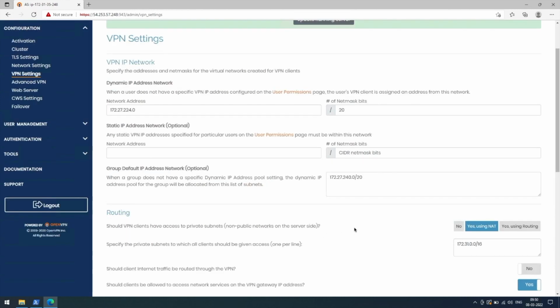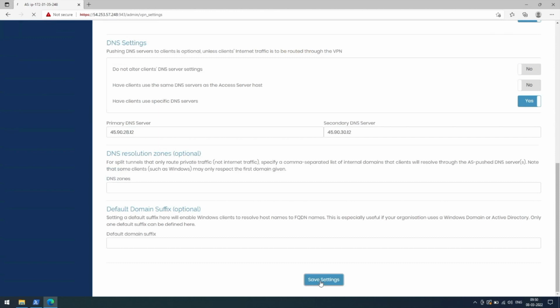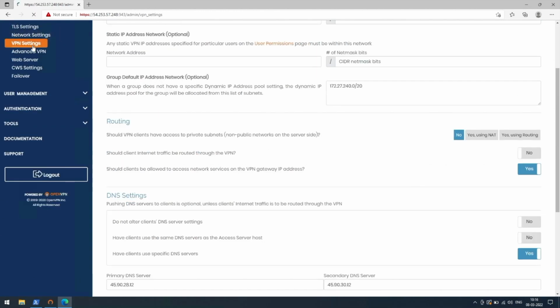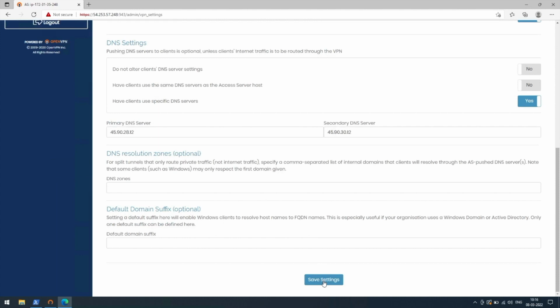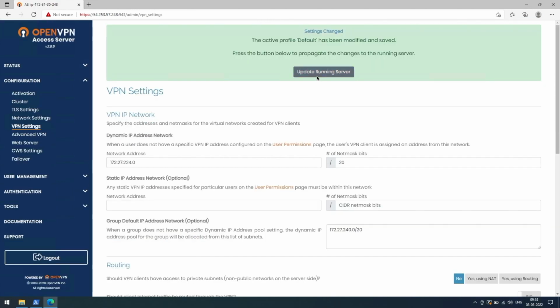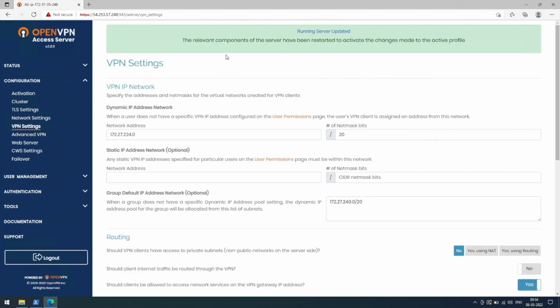Now we have to say no for this routing, and let's save the settings. Just go to the VPN settings, and under that, all the clients should route through the VPN. So click here, we just left it, click yes, and save the settings. Once it is changed, update the running server. We are just updating this configuration, and it is successfully done. So the settings are now applied.